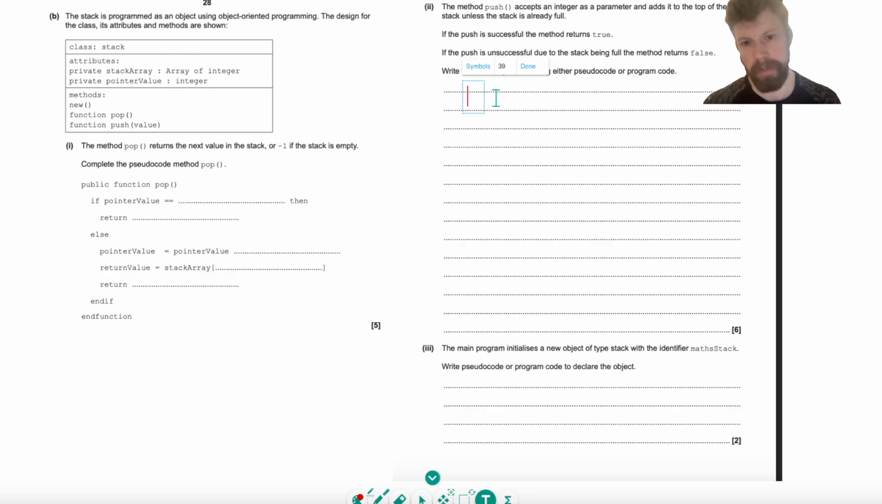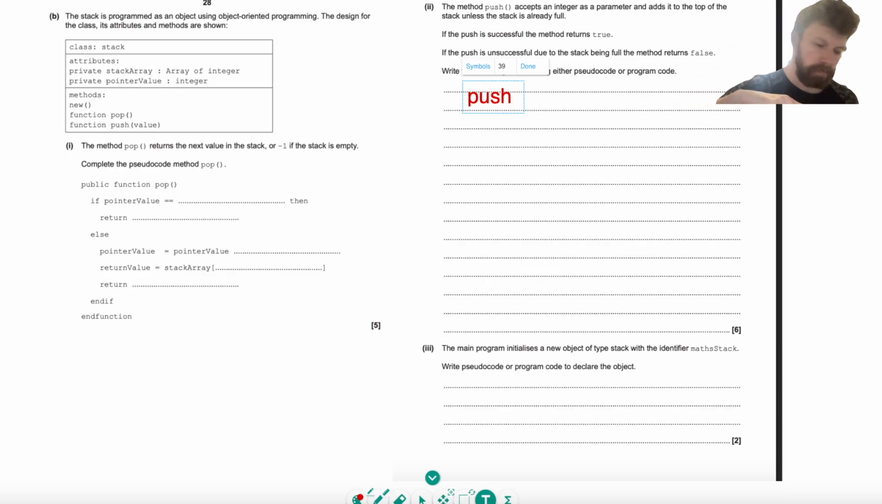So for the push function, essentially this is where we add an item to the back of the stack, and we need to run a check first to make sure that it's not full. And it's also asking us to make sure that we return true. Essentially we're going to look at the pointer value, add the item to the stack, and then increase the pointer value by 1, and that's the process.